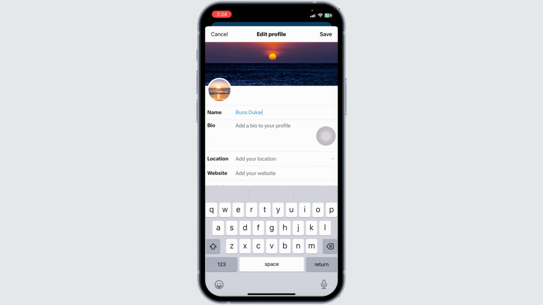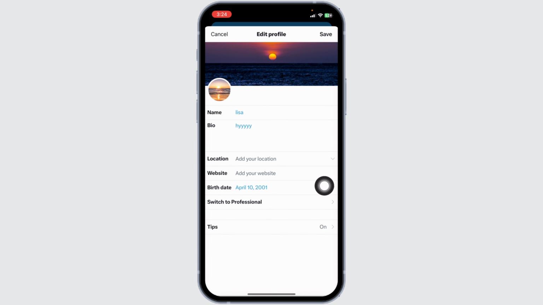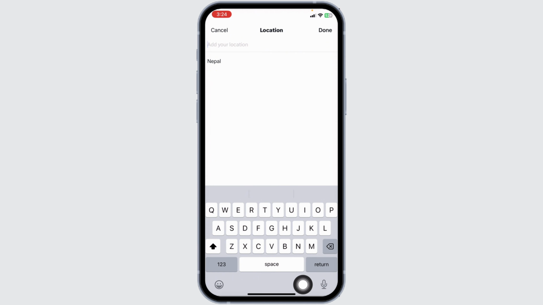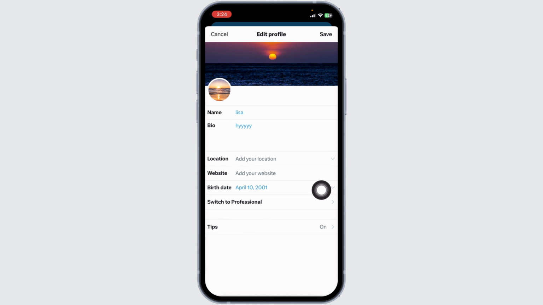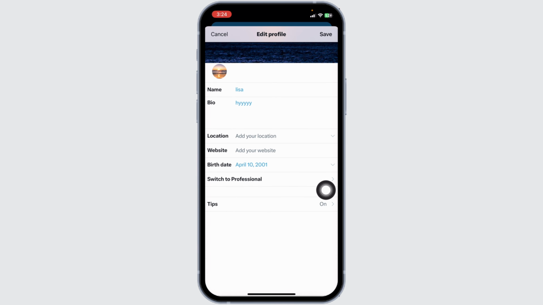If you want to make changes to your name, you can just clear this name and then type in the new name. Likewise, if you want to add anything to your bio, you can type in over here. If you want to add location, you can click over here and then search for the location and add it. Likewise, if you want to add any website link, you can type in over here.